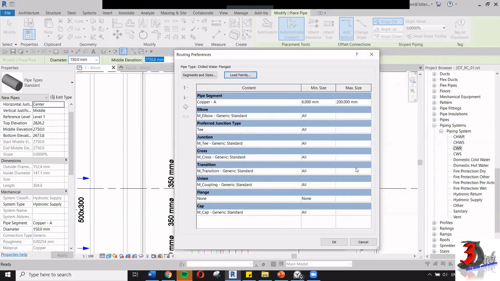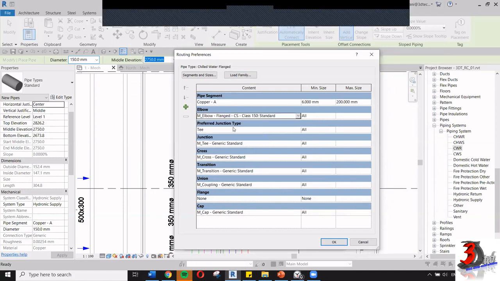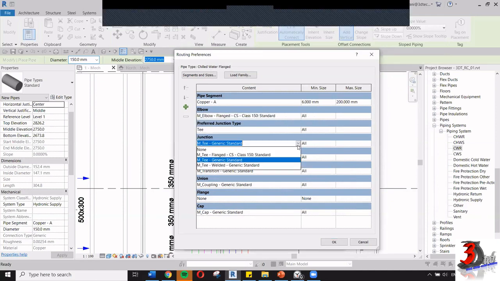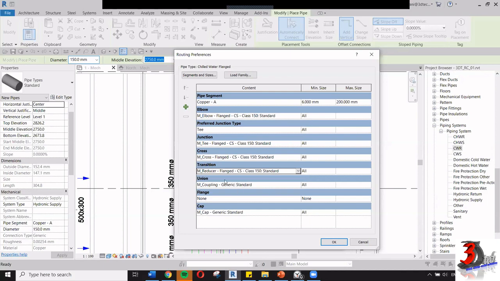Okay, give it some time for it to be loaded into your computer. The more files that you choose to load, the longer time it will take, basically. Here you can always change it. For the elbow, if you remember, before we loaded we only had two options. Now we already have the flange elbow. Okay, so I'm going to put it here, and then the T as well, flange, and then the cross, flange, transition, a reducer, and for union and cap, I'm just going to use whatever I have here.